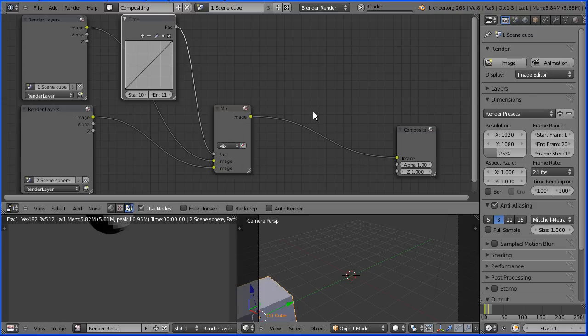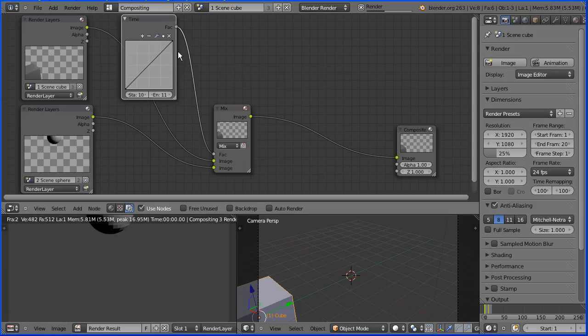In this tutorial, I'll show you how to create this node network that will render two scenes to produce a single video file. I don't recommend this as a method for rendering multiple scenes, but it is a good example for an introduction to compositing.